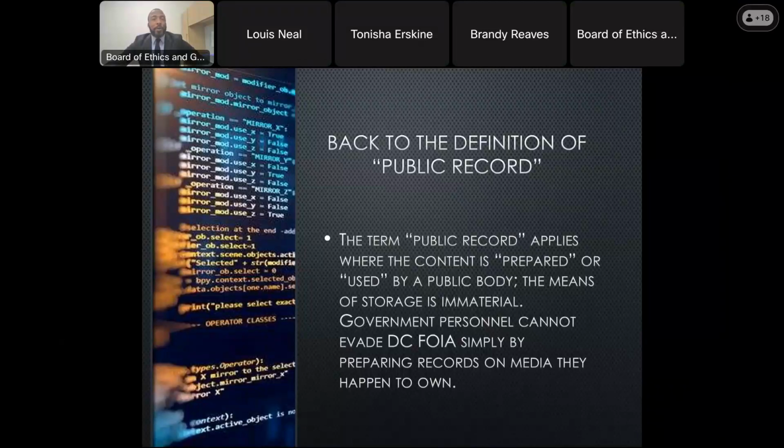Okay. The term public record applies where the content is prepared or used by a public body. The means of the storage is immaterial. Government personnel cannot evade DC FOIA simply by preparing records on media that they happen to own.